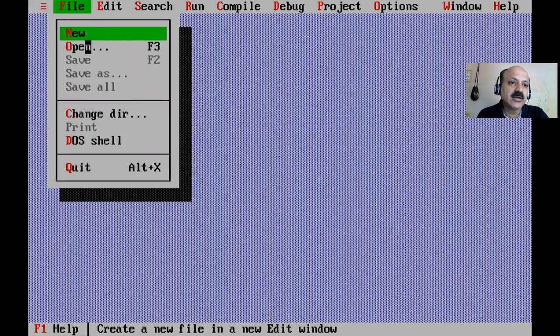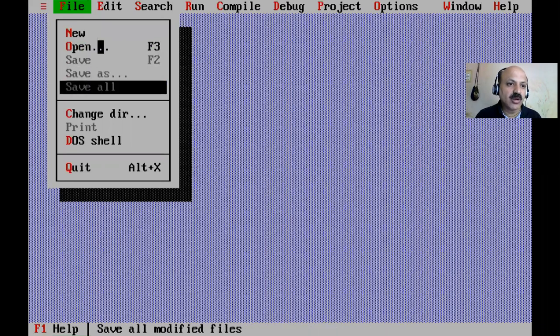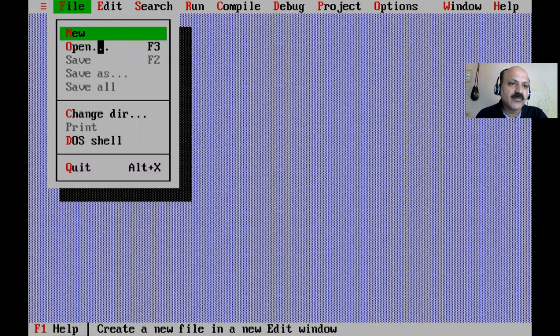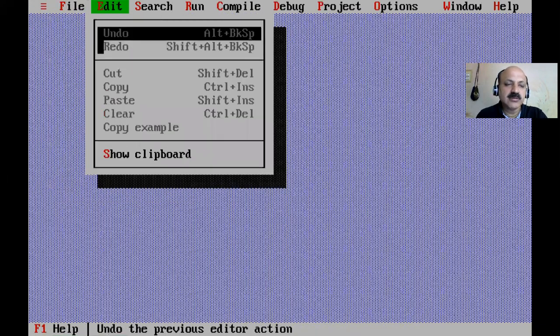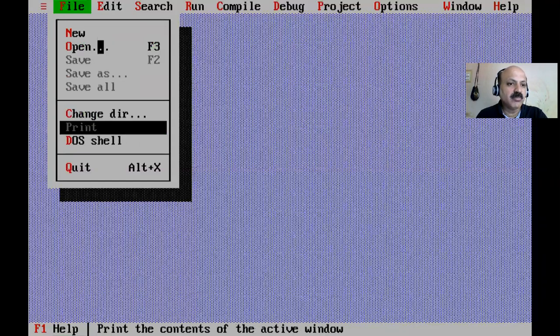So here we can learn the menu. Menu means a collection of different types of options, like here: new, open, save, save as, save all, change directory, print, DOS shell and quit. So that is called a menu. Like file, edit, all of these appear as a menu. And like in Word, Excel, PowerPoint, there is also a file menu. So a collection of different types of options is called a menu.